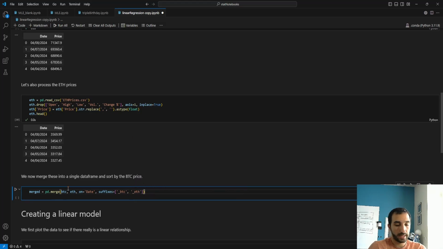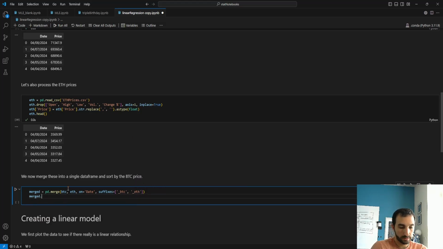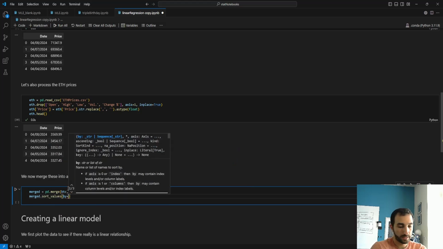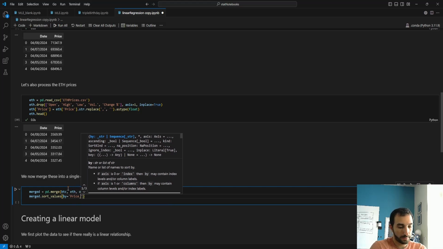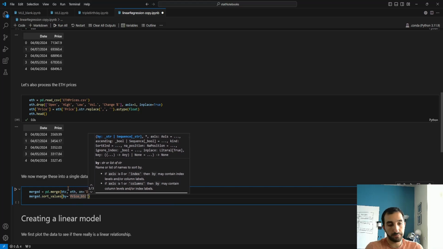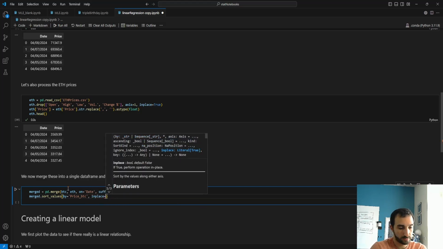Okay, and if all that goes well, let's sort the values here by the price BTC. That'll be the name of the price column. So I'm going to sort this by the price of Bitcoin. That'll just make our linear regression easier to understand. And we'll do this in place.